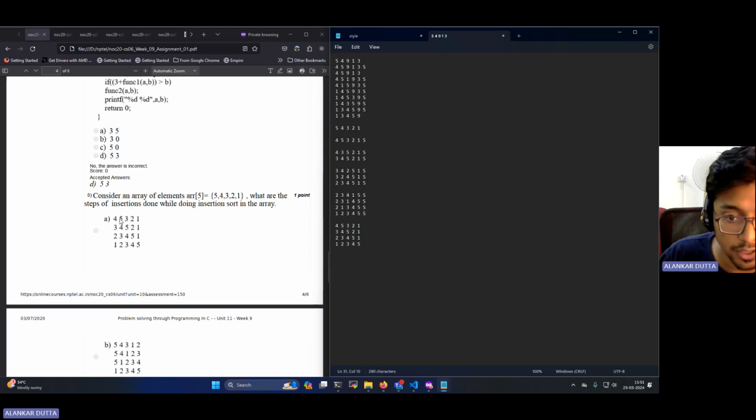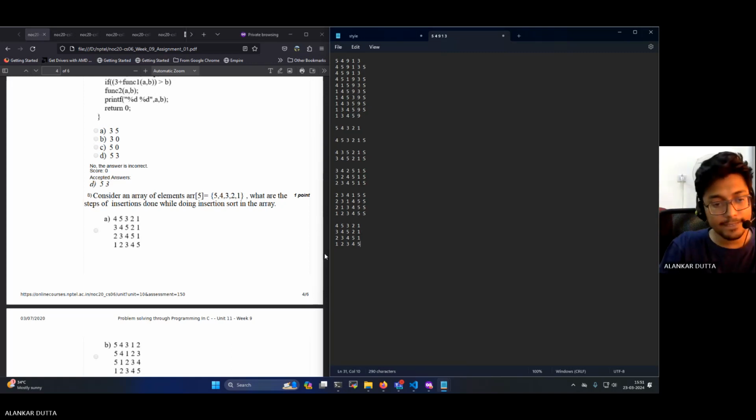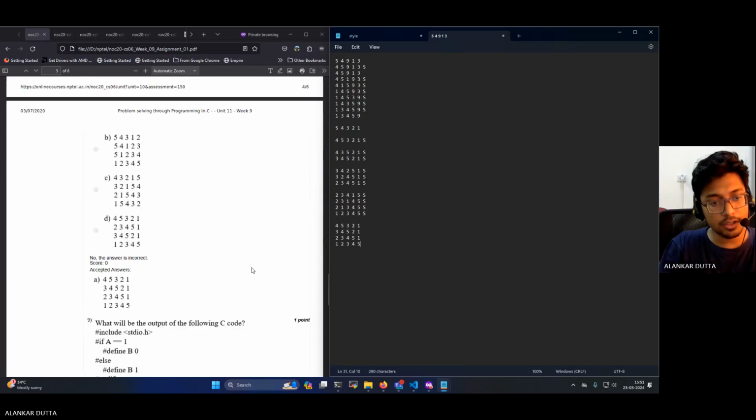So you see, this is matching with this option where you have 4, 5, 3, 2, 1, 3, 4, 5, 2, 1, 2, 3, 4, 5, 1, and 1, 2, 3, 4, 5. So these are the steps at the end of every sort. Here, you see the same thing has been done. So this is the first one, which is the right answer in here.